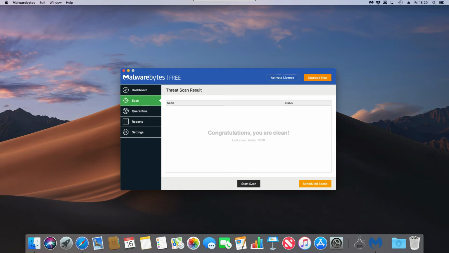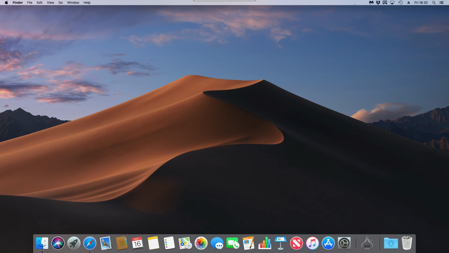It runs through all the key areas, and so once it's finished running, if you've got any unwanted programs or spyware, malware, then you can run through a wizard to get that removed. That's it. Nice and simple.